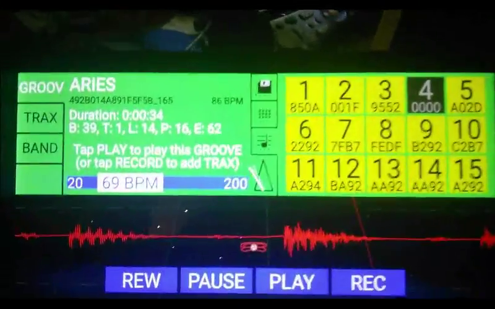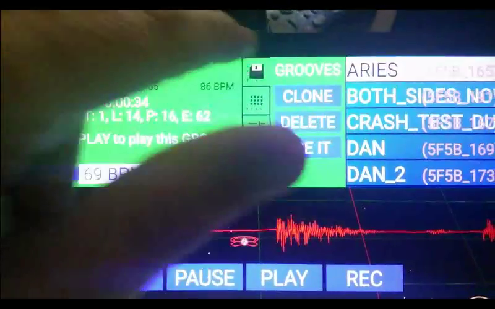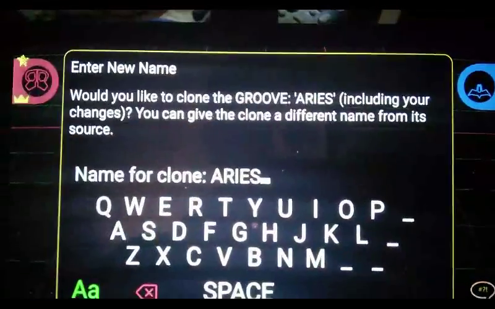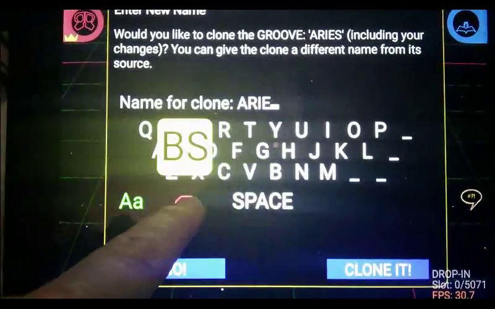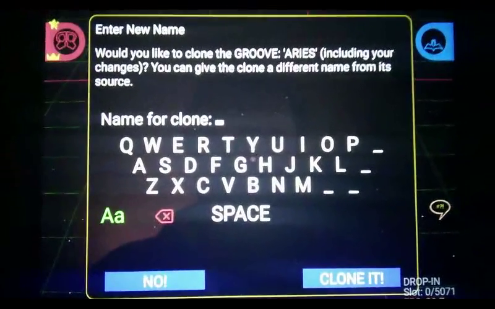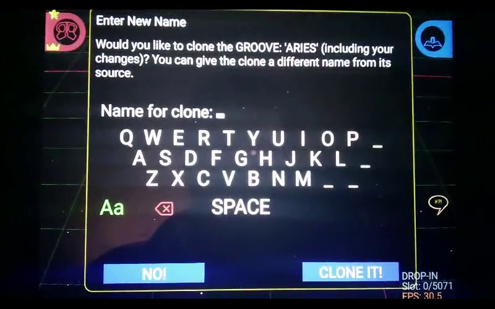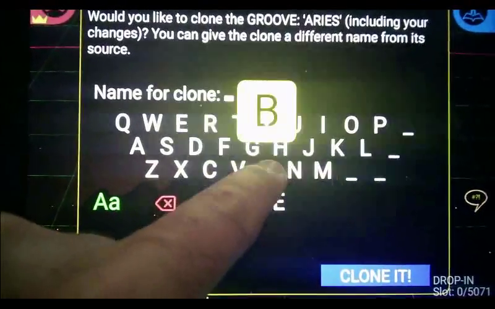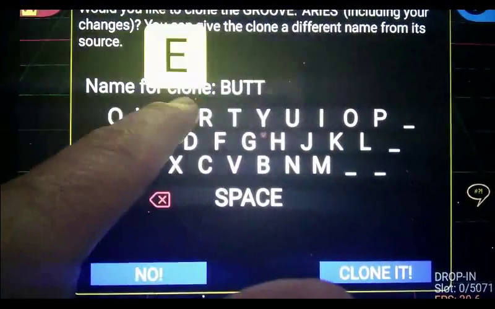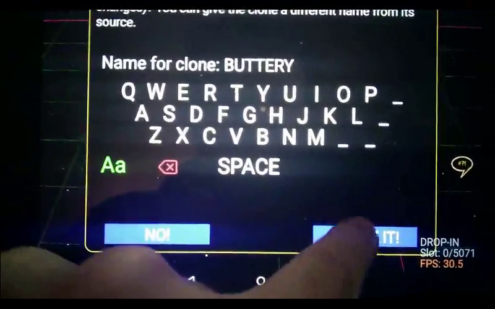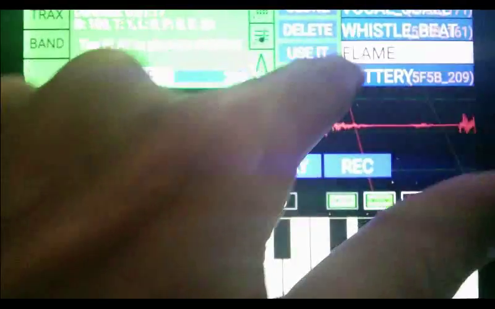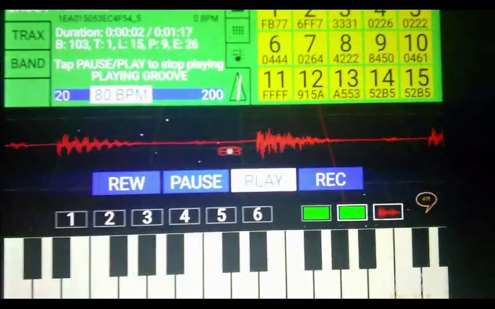Okay, so now we're going to clone it. So we give it a new name, and Butter was the name of the instrument we were playing. We could call this Buttery. Clone it. Okay, so now we select off of it and play.